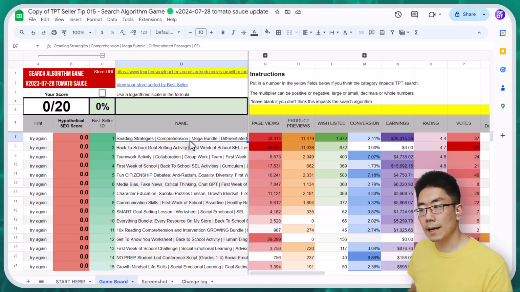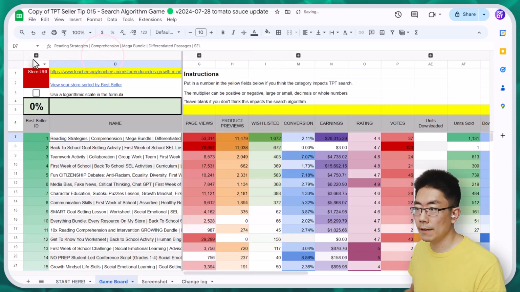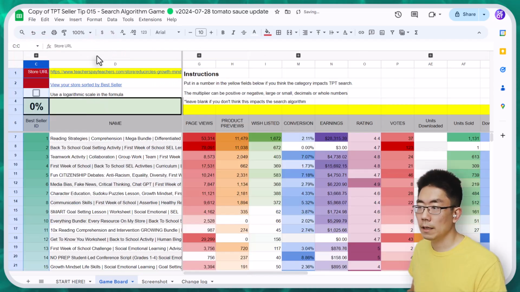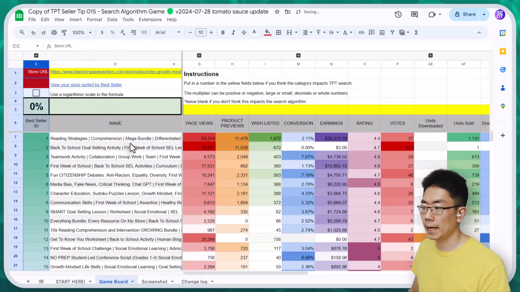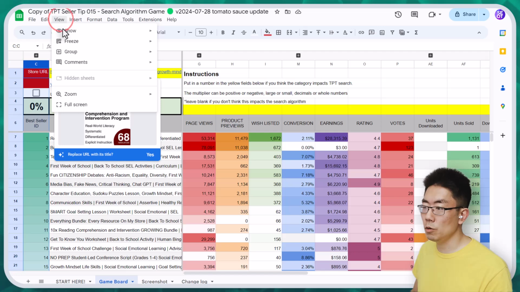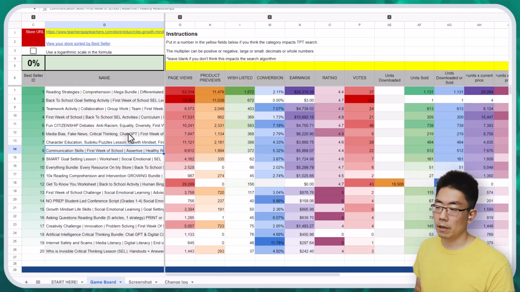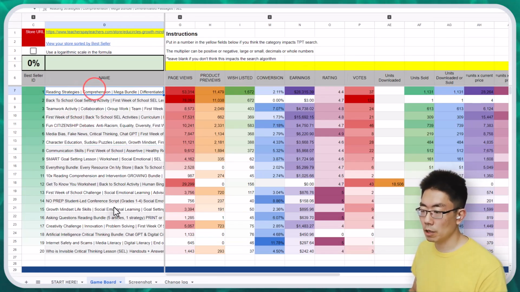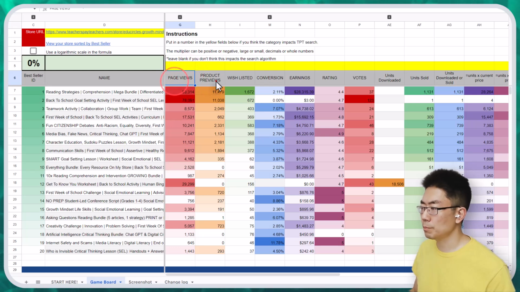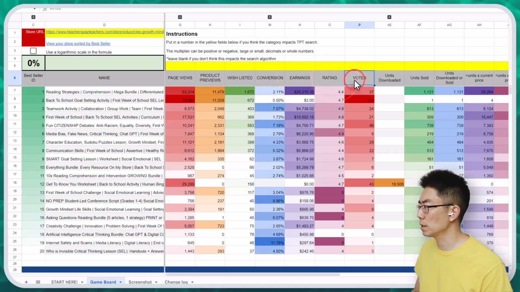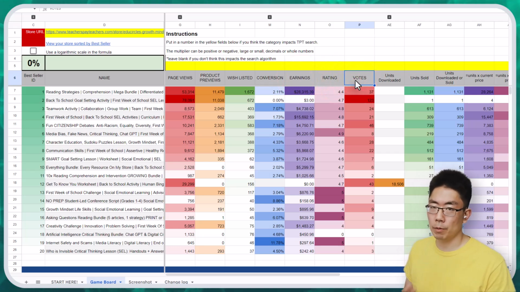On the left-hand side, I have this scoreboard, and above the letter C, there's a little minus sign. And if I click on that minus sign or plus sign, it opens and closes this shelf. So I'm just going to close it for now so it's a little simpler to look at. And I'm going to go up here and click on View full screen. So what I have here are the first 20 results on my first page from my store in order of best sellers. And then on the right of here, I have page views, product previews, wish listed, conversion rate, earnings, rating, votes. And this is information from our products.csv.